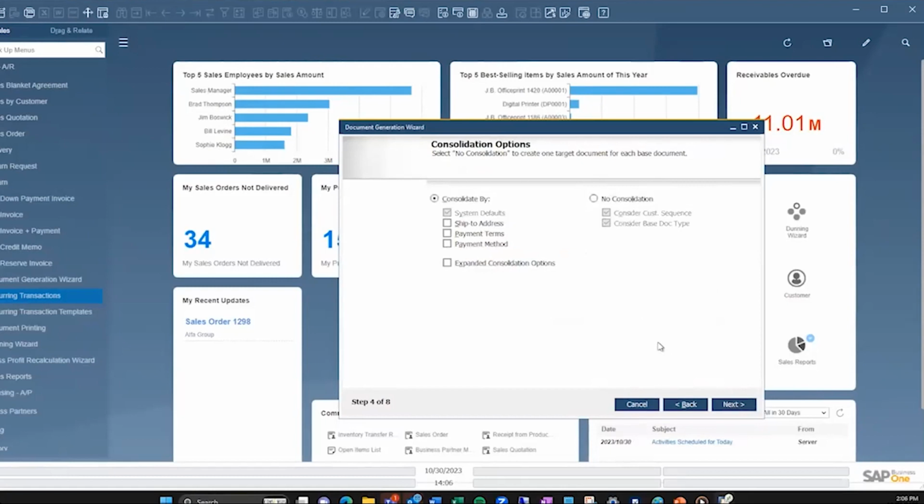Next, we have our consolidation rules. What this allows you to do is, let's say, for example, we had 3 deliveries open for one business partner, and instead of issuing them 3 different invoices, I wanted to pull that into one AR invoice.